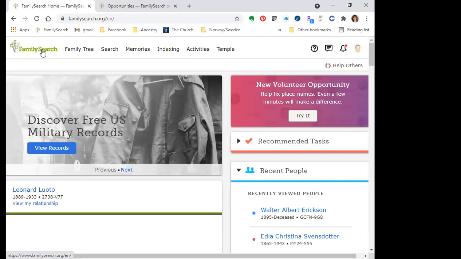So there's three types of records that we have. There's primary records, there's secondary records, and then there's background records. Examples of primary records would be birth records, marriage records, death records. A primary record basically is a record that was created at or near the time of the event.